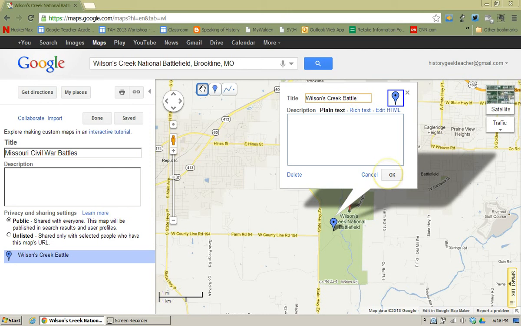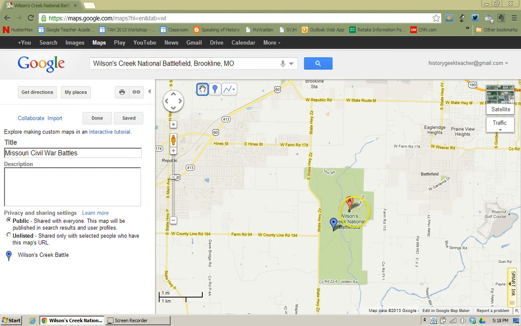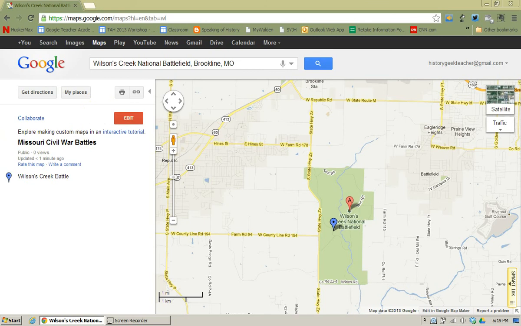Okay. Now you can add more things to this, and I'll talk about that in a further tutorial. But at this point, I want to click OK, and I've now named a push pin that is in my map. So if I look down below my map, it's going to say Wilson's Creek Battle, and that's where I have one push pin now in my Missouri Civil War Battles map. Now, obviously, you're going to want to add more and more things to this, and you can always come back and add things later. But at this point, I'm going to click Done, and my map is now done with one push pin in it.